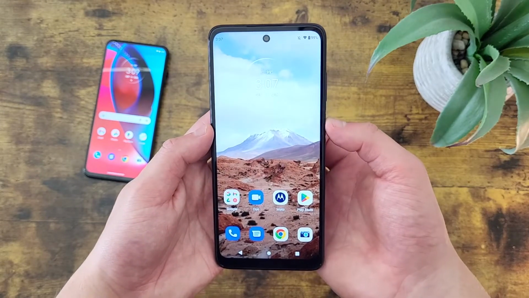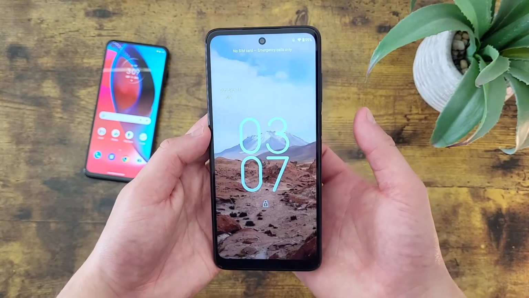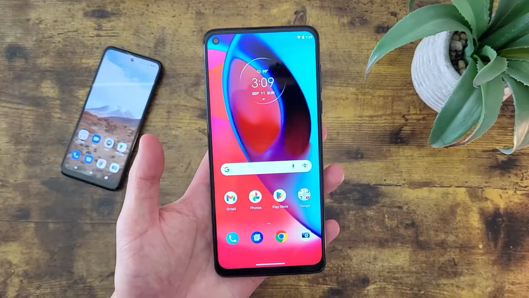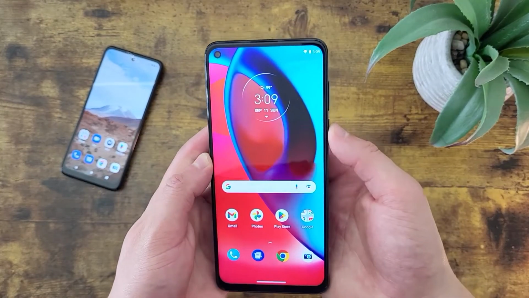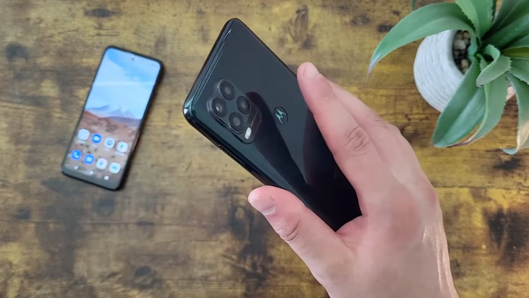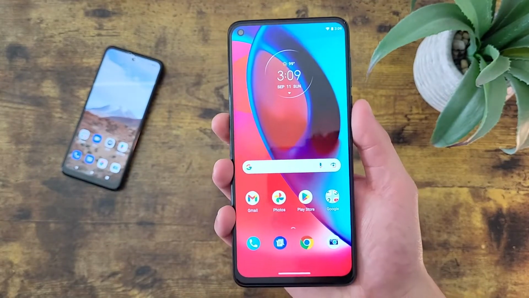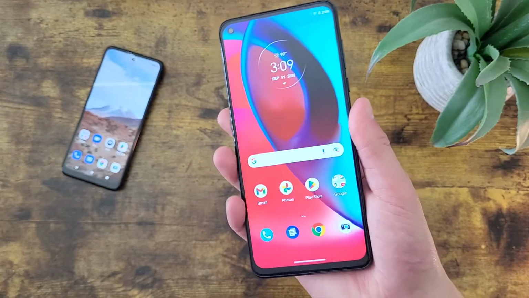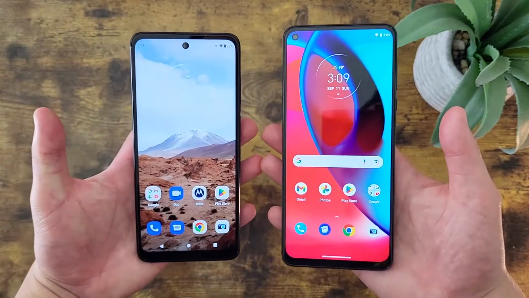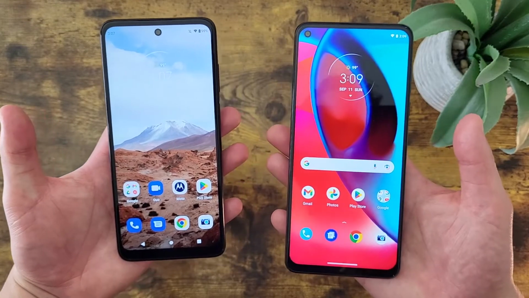There we go, one more time. And there we go. And moving on to the Moto G Stylus 5G. There we go, one more time. And there we go. So as you can see there, both fingerprint scanners were real fast and responsive, no issues at all.